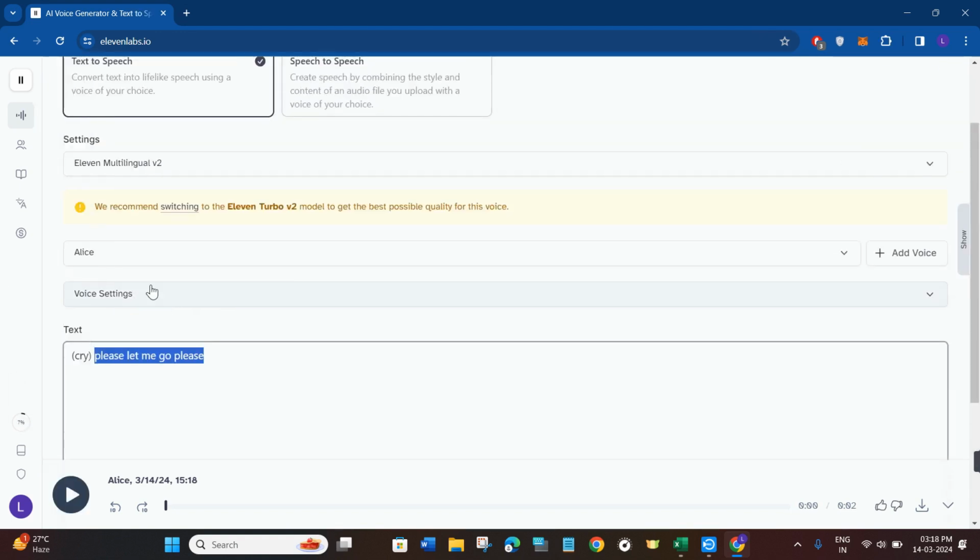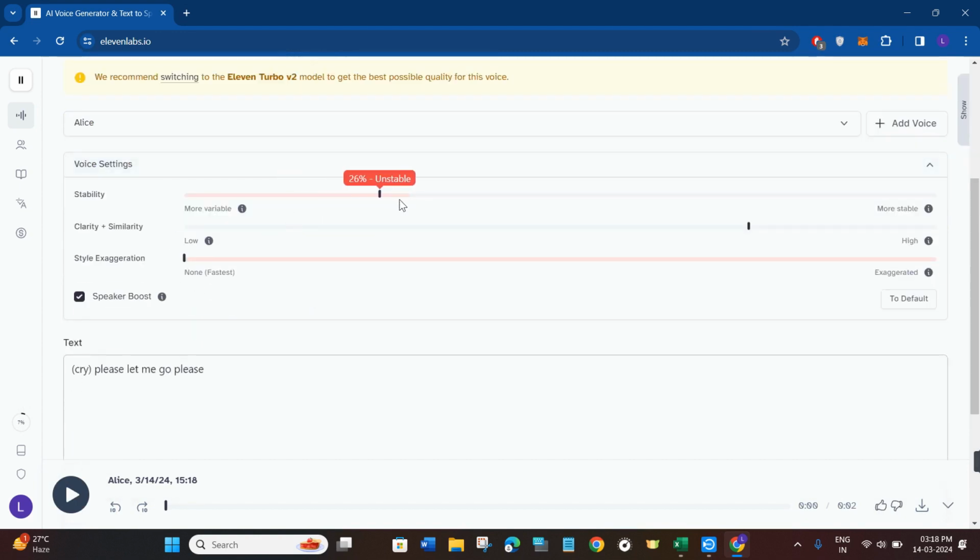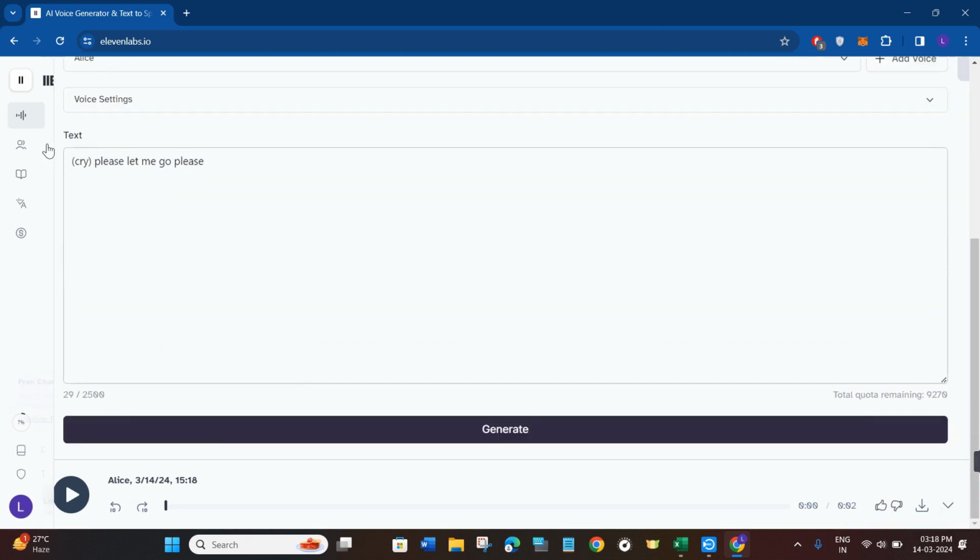You can even adjust the voice settings. For that you can click on voice settings, and you can increase or decrease the stability. You can even adjust the clarity until you get your desirable results.